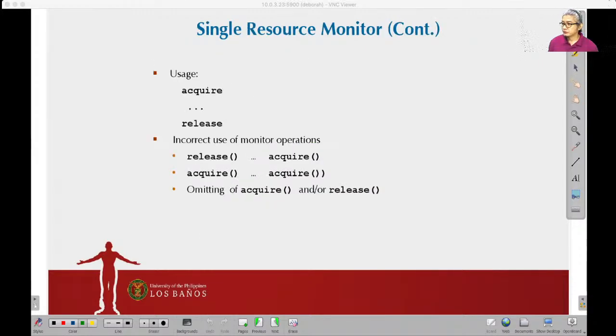So using that approach, the way to use the monitor is first acquire and then release. Now, as you will observe, this is a similar problem.